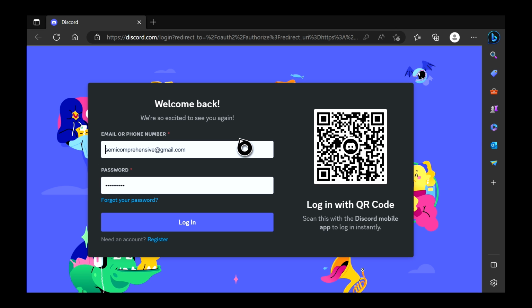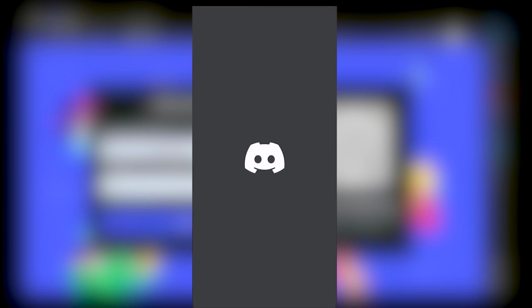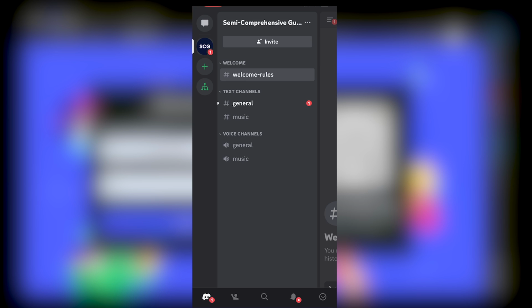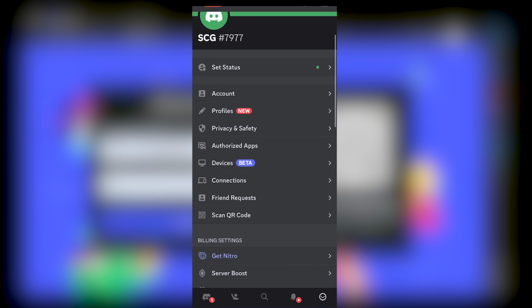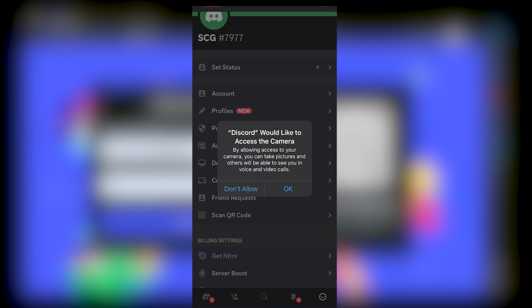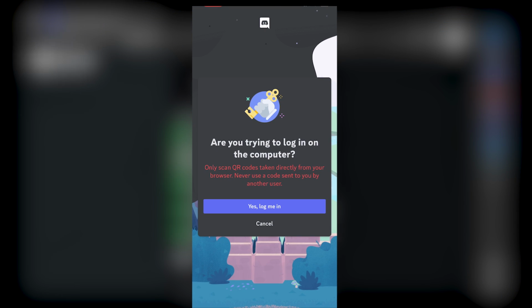It's going to open up an Edge tab here. Now, if your Microsoft account is linked and you have saved your account information, it'll just auto-populate right here. If we don't have that, we can also use the QR code that is displayed on the screen. To scan that, open up the Discord app on your phone, go to your profile, and then go down to Scan QR Code, and then go ahead and scan it. Select Yes, Log Me In, and you are all set to go.